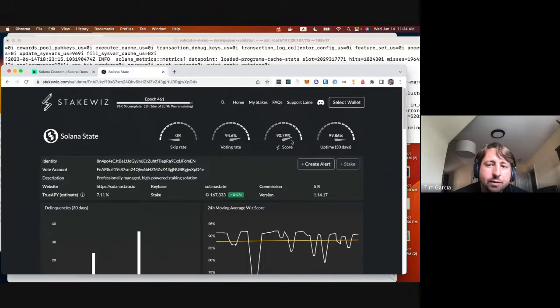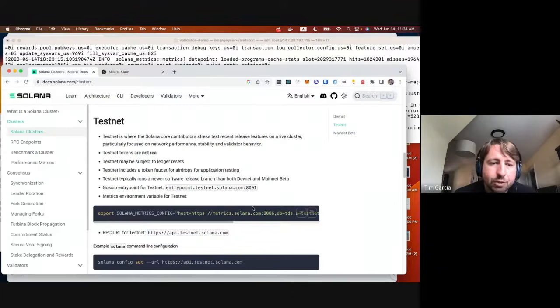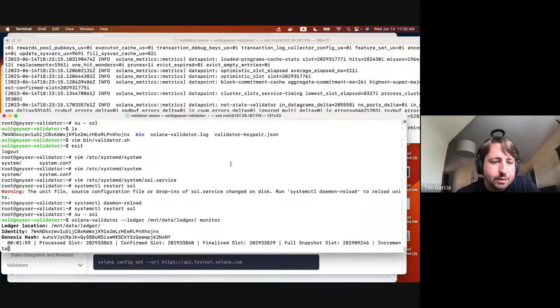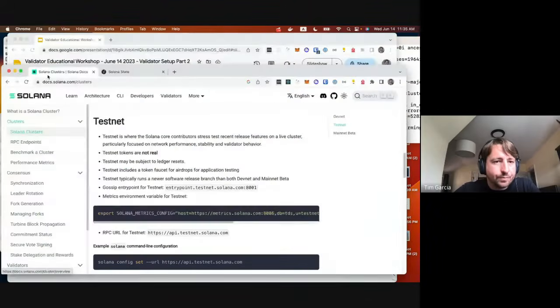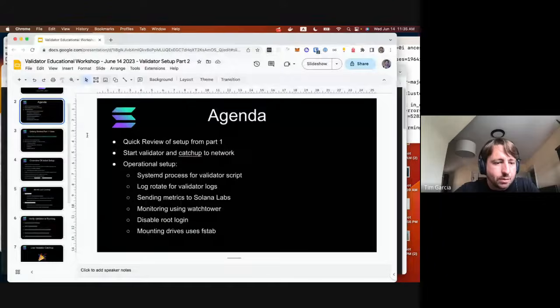So it's a good idea to set up Watchtower. And in general, it's just good to have multiple ways to monitor, right? So even if you are running a mainnet validator, I wouldn't rely just on this to monitor your validator, but it's another tool that could be useful. So yeah, while that is starting up, let's get Watchtower going. Looks like it's already started. Great. Let's get back to the notes. Where was it? There we go.